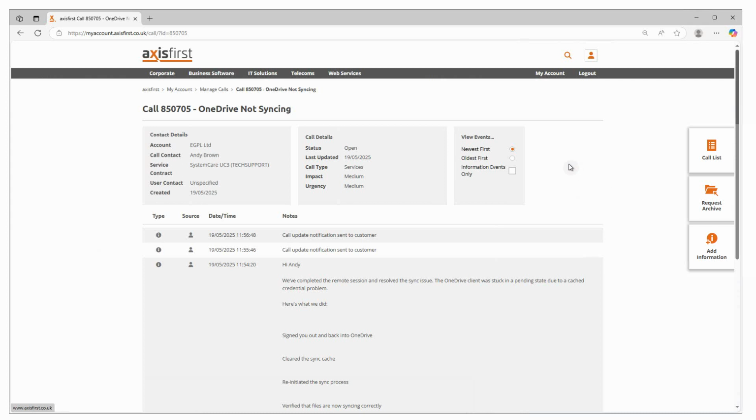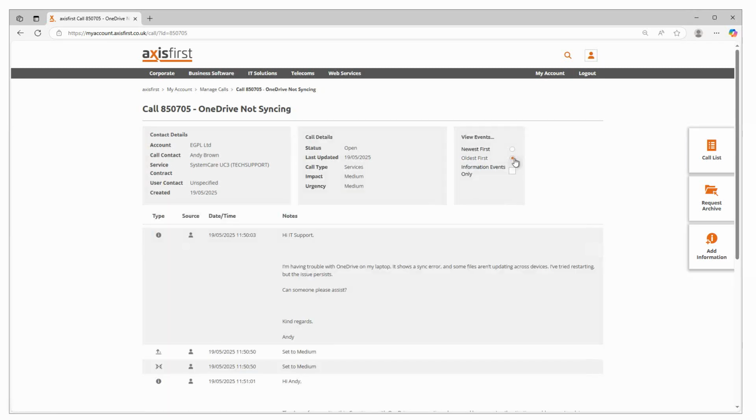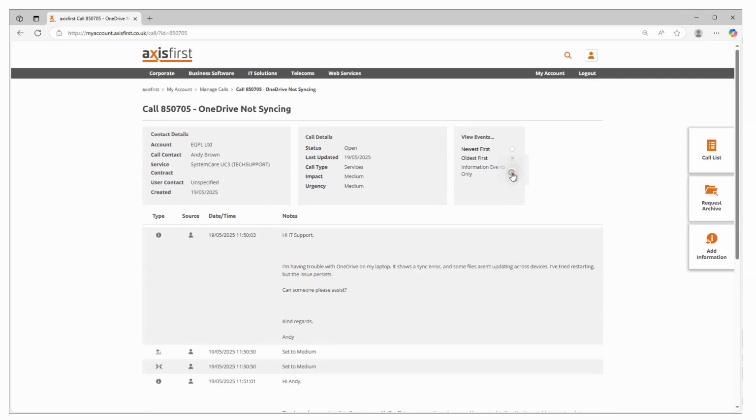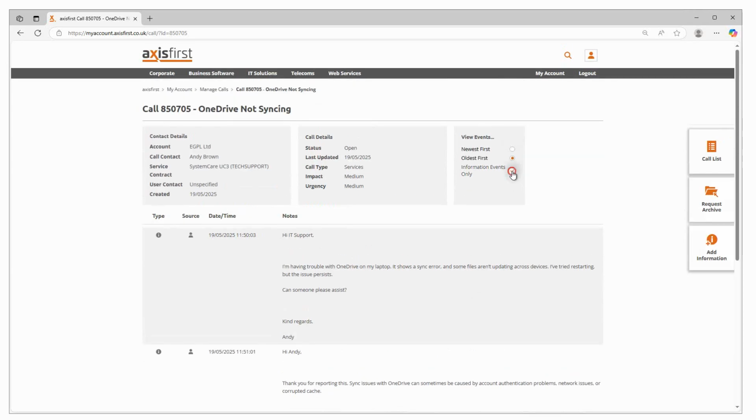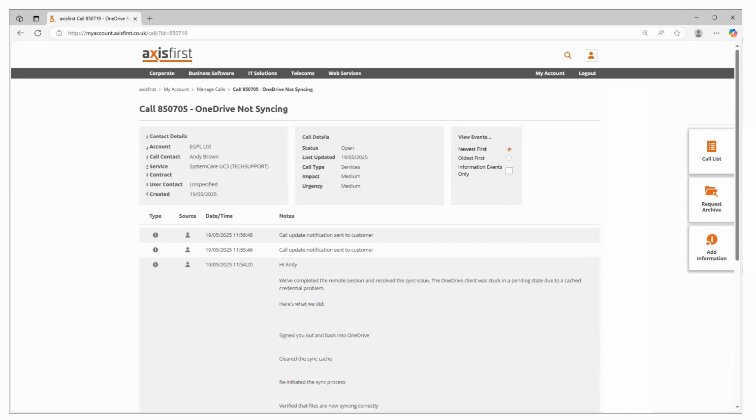Opening the call shows the full conversation as a series of events. You can choose how these events are displayed. For example, newest first or in chronological order. In this example, support have investigated the issue, completed a remote session, and are now checking whether everything is working as expected. If you need to respond, to add more detail or answer a question from support, select Add Information.